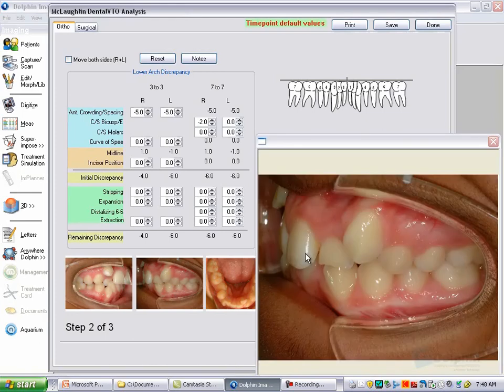He has about a 1 millimeter deep curve of Spee that we want to correct, and Steiner suggests we use half that amount per side, and therefore for this patient, we're going to record a 0.5 millimeter per side for curve of Spee. The midline has been automatically recorded.